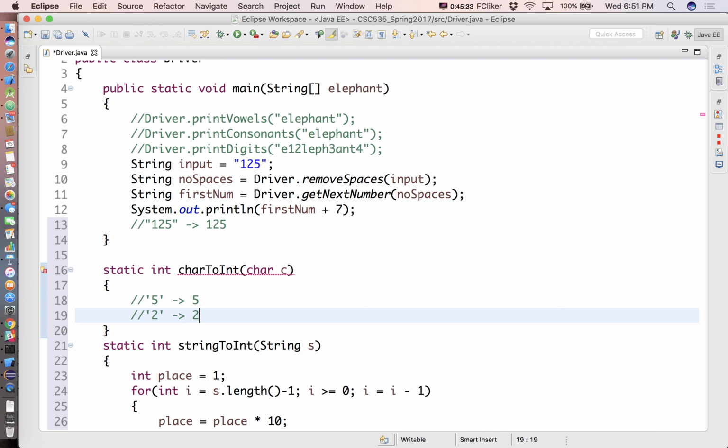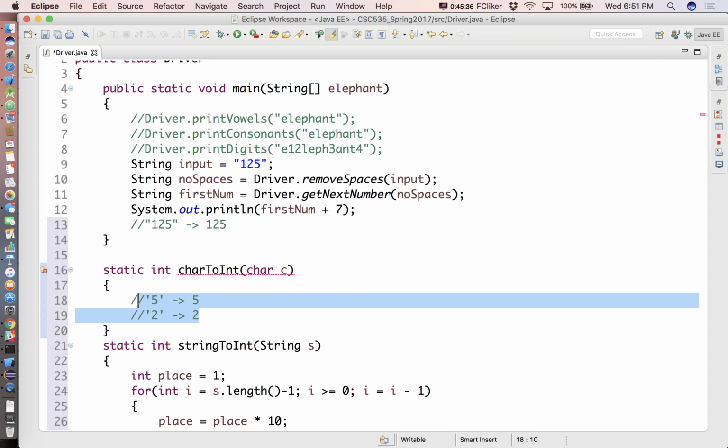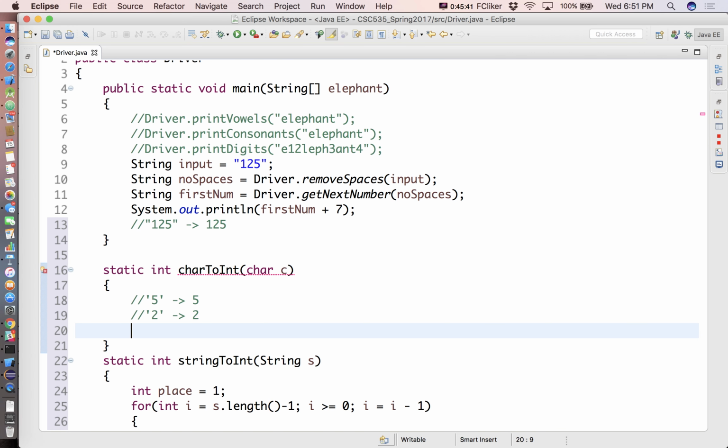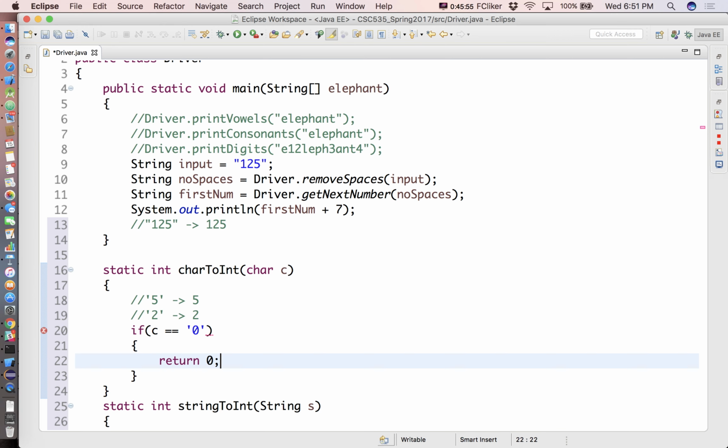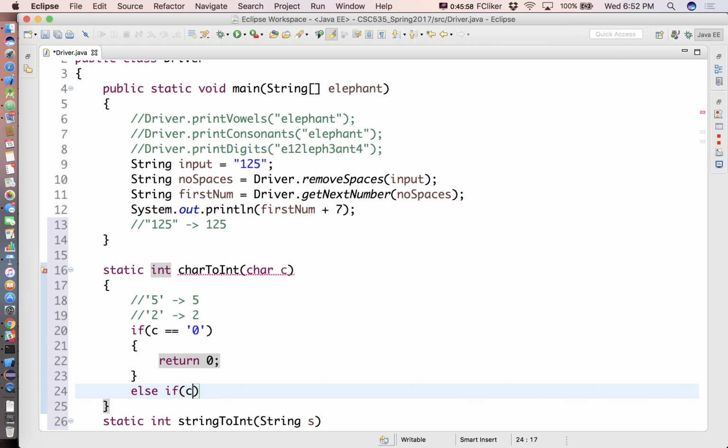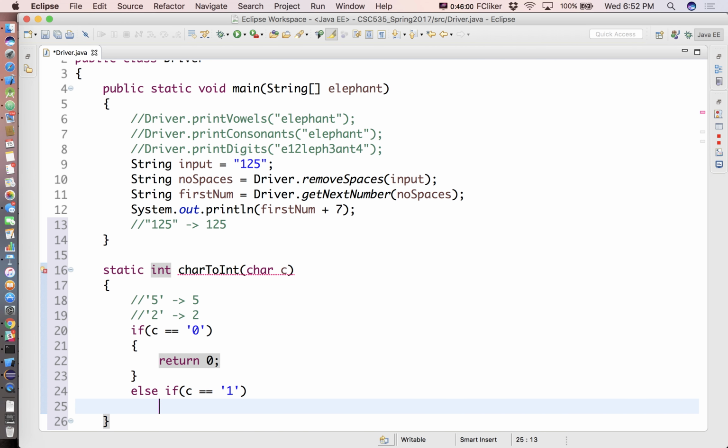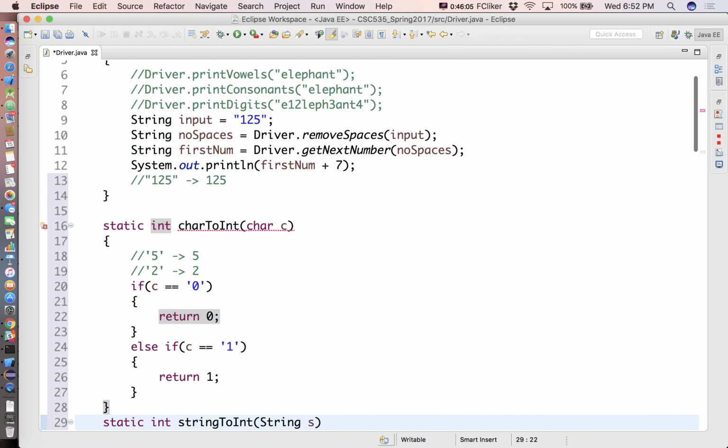All right. Now, we might be inclined to write a bunch of if statements, right? If the char was the char 0, return the number 0. If the char was the char 1, return the number 1. So this kind of thing. So if c is equal to 0, return 0. Else if c was equal to 1, return 1. So on and so forth. No problem, right?